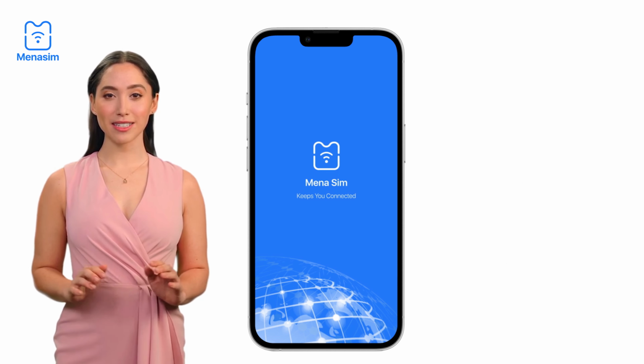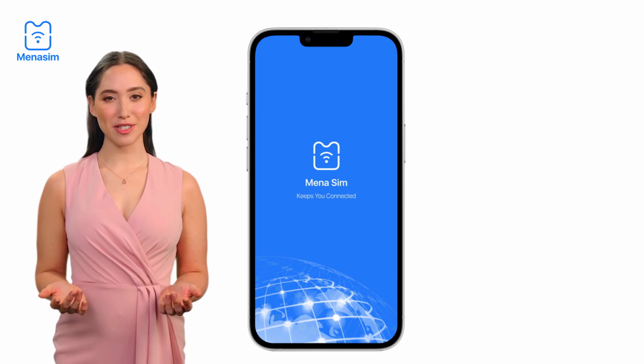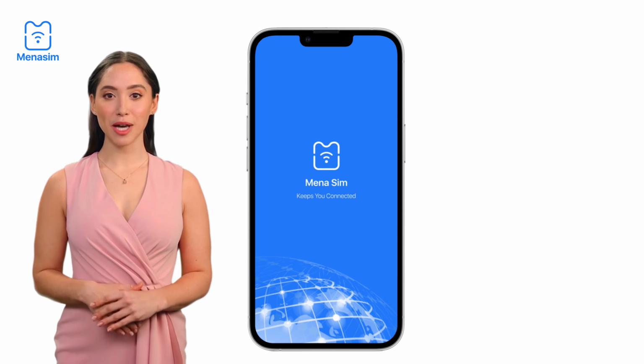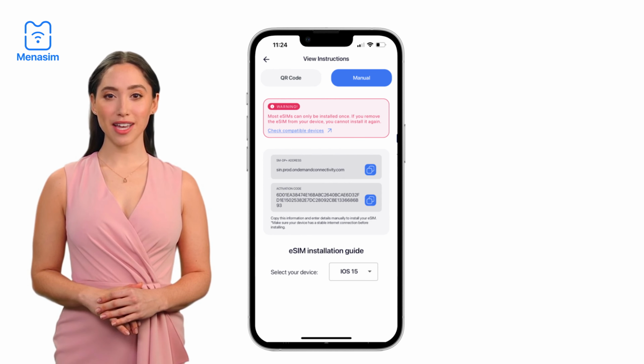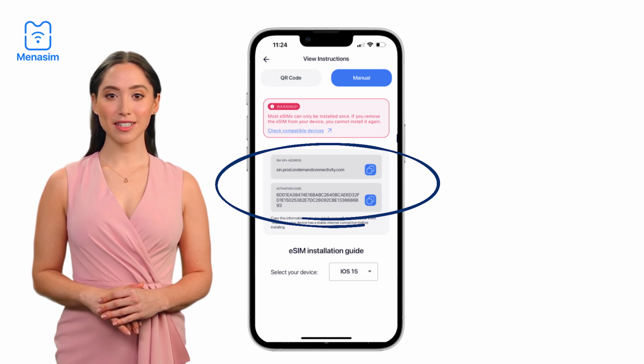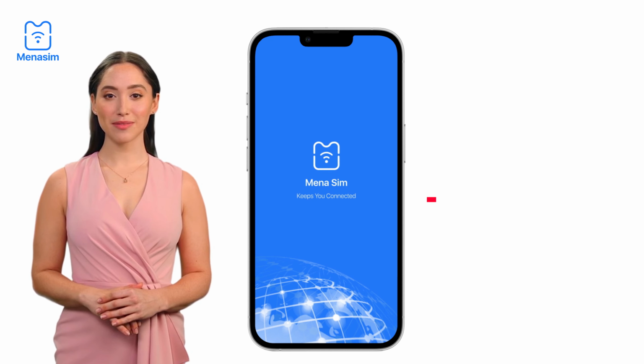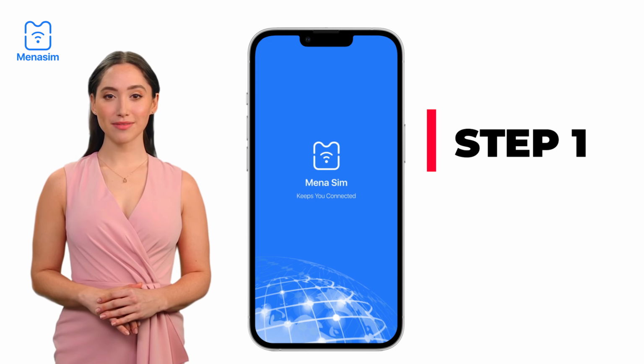To access your eSIM version or manual installation details, please open up the My eSIM icon on the Menasim app and follow these steps. Go to eSIM detail, then install eSIM, and then manual installation. To manually install an eSIM on your iPhone device, Step 1. Go to Settings.